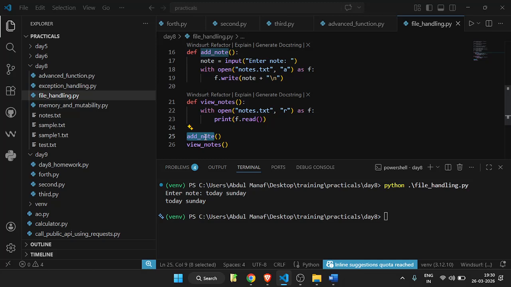Line number 16. First it will go to 16, then it will come inside 17. Right. So line number 17, input, right. Yeah. Line number 18, what's happening there?